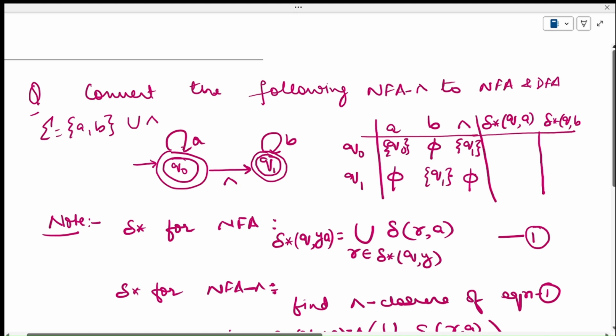This is NFA null. Remember, this NFA null has two symbols, A and B, as well as union with null. So for this, again make the table. There are three symbols here now: A, B and null. Q naught on reading A, just map the diagram into the table. It's going to Q naught. Q naught on reading B is going to phi, that is, Q naught doesn't have any transition on B. Similarly, Q naught on reading null is going to Q1.